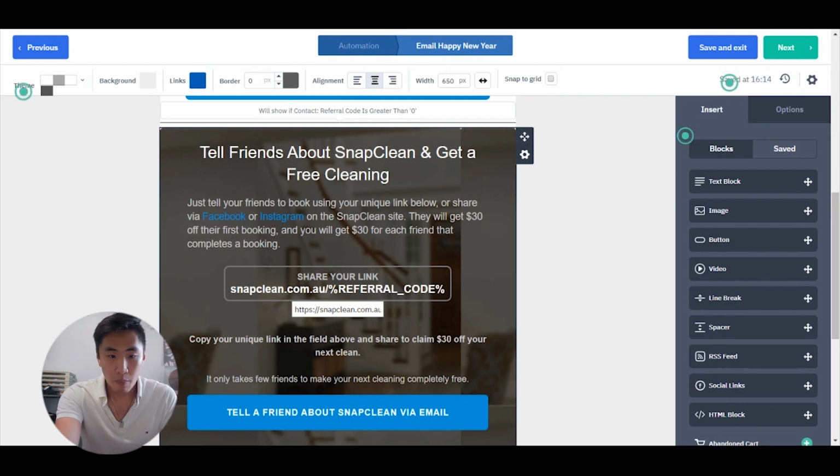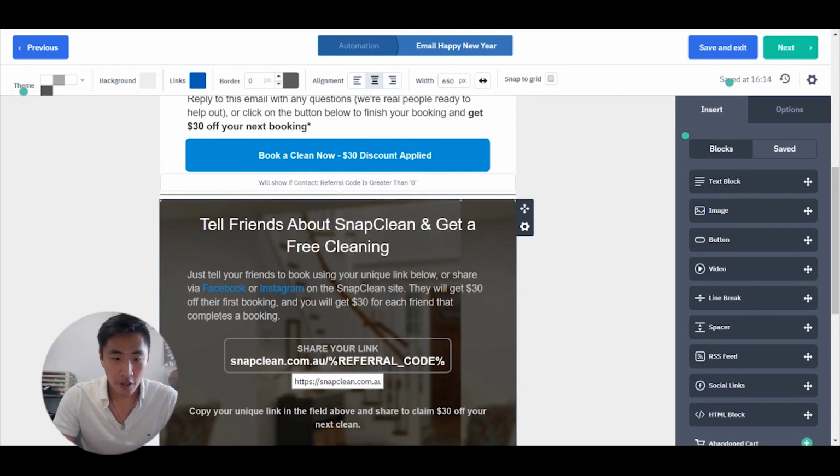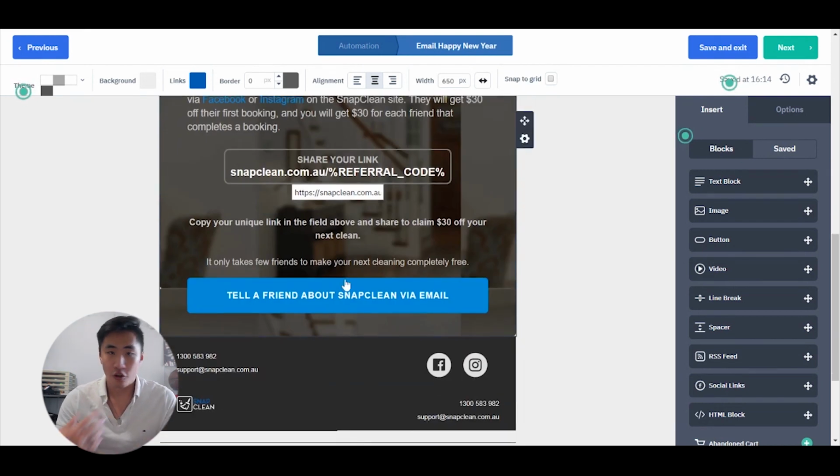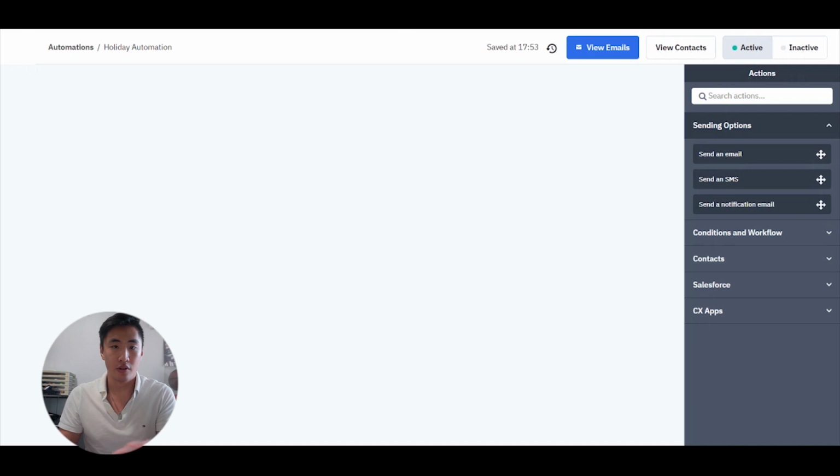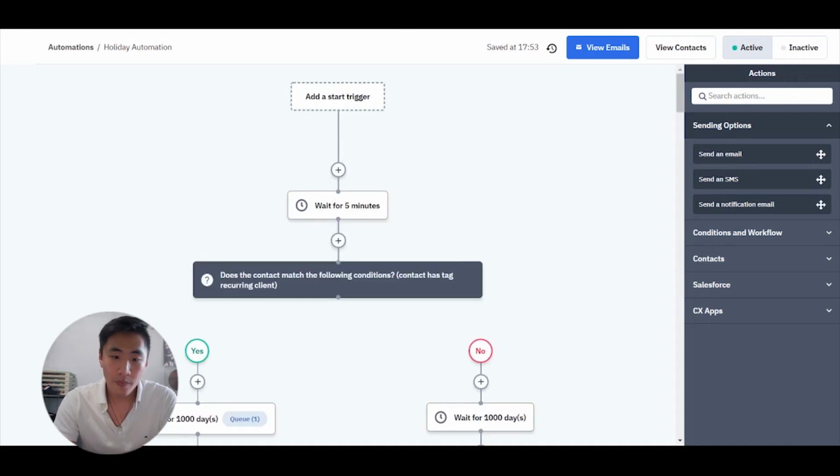But you can see there's a little bubble hovering over it, and that will show if contact referral code is greater than 0. What that means is that if that field is blank, that whole bit doesn't show. But if the field is not blank, if they have booked a clean, then that block will show. So that's an example of using a custom field, and another feature called conditional content, which is showing content based on the contact's actions.